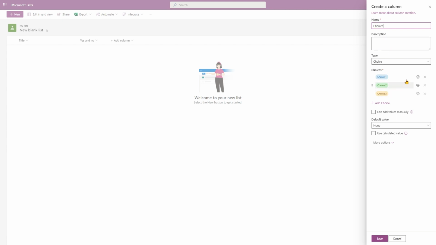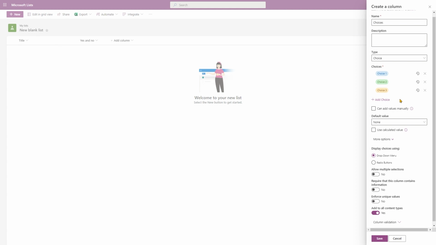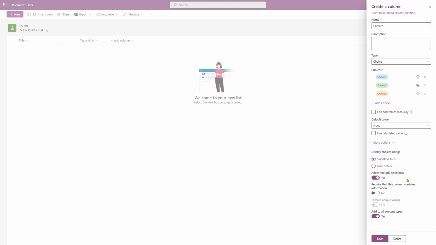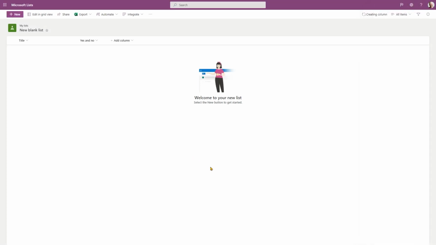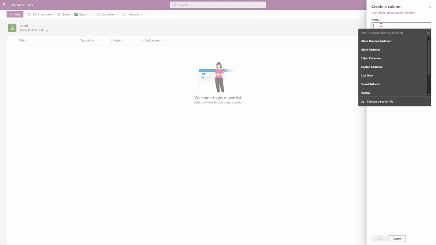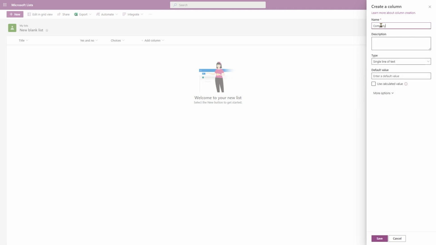And you can see here we kind of pre-add 3. You can, of course, adjust the name, adjust the colors, add more choices, and even create some more ways that you customize it, whether you want to add multiple selections. Let's add that and click Save. Again, we're just adding a couple of columns so that you can see the things that you can do. We'll add one single line of text. We'll call this one company.